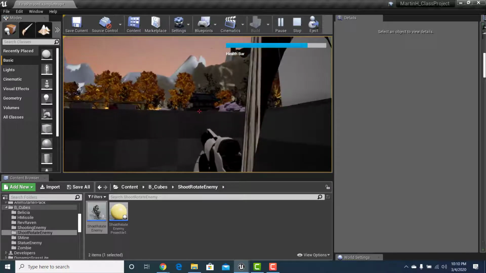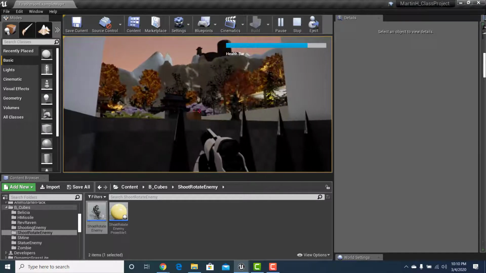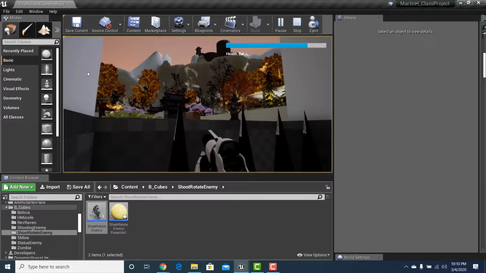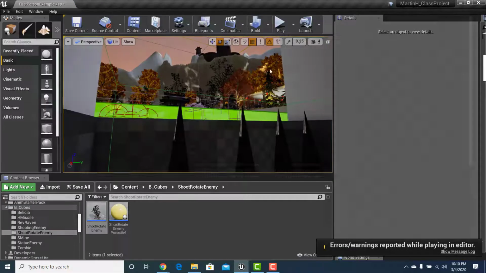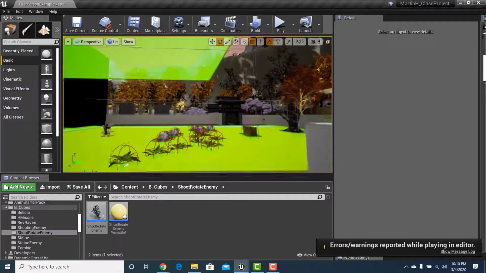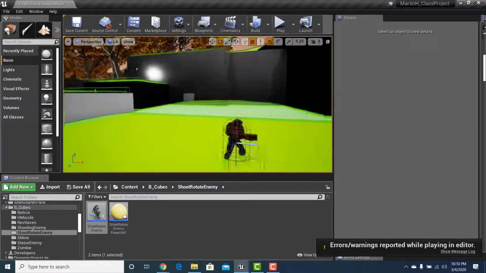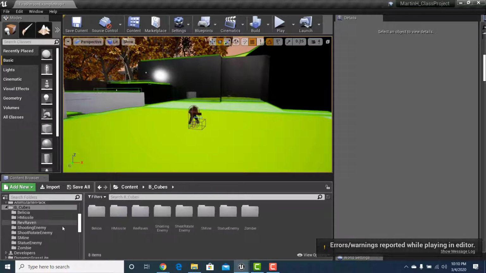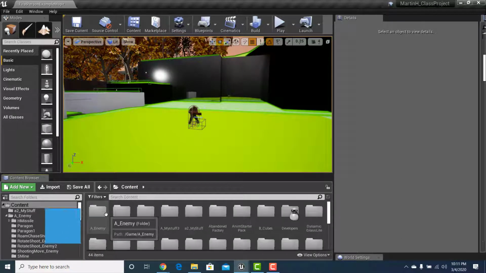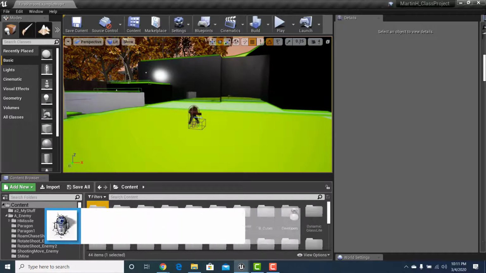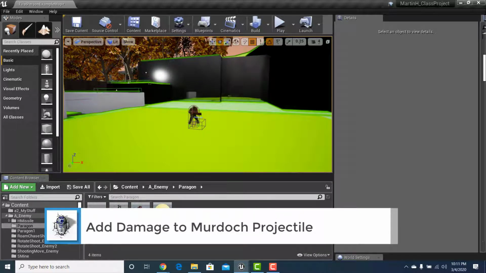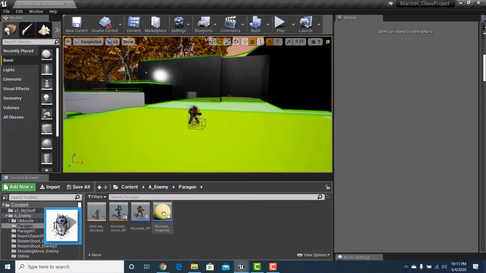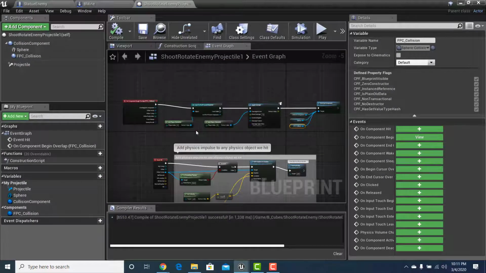Okay, fantastic. So we now have a projectile coming from the rotating enemy, which is doing that. So now let's get this done for the Murdoch character. So let's go to where the Murdoch character is. Okay, and remember, this is not going to be on the character itself, it's going to be on their projectile. So let's double click into the projectile.